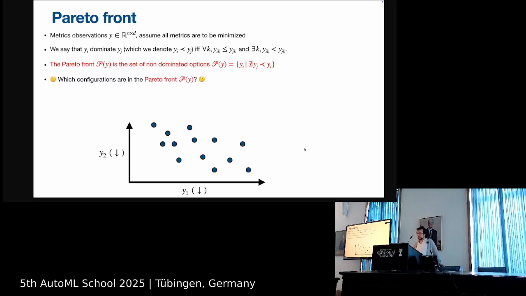One question here: think about it in your head. Here you want to minimize the two objectives, which configurations are on the Pareto front? Basically, that would be the configurations on the lower left, right? For those, you cannot find any configuration that dominates it. Whereas for instance this one, maybe that's harder to see, is dominated by this one because it's better in the two objectives.